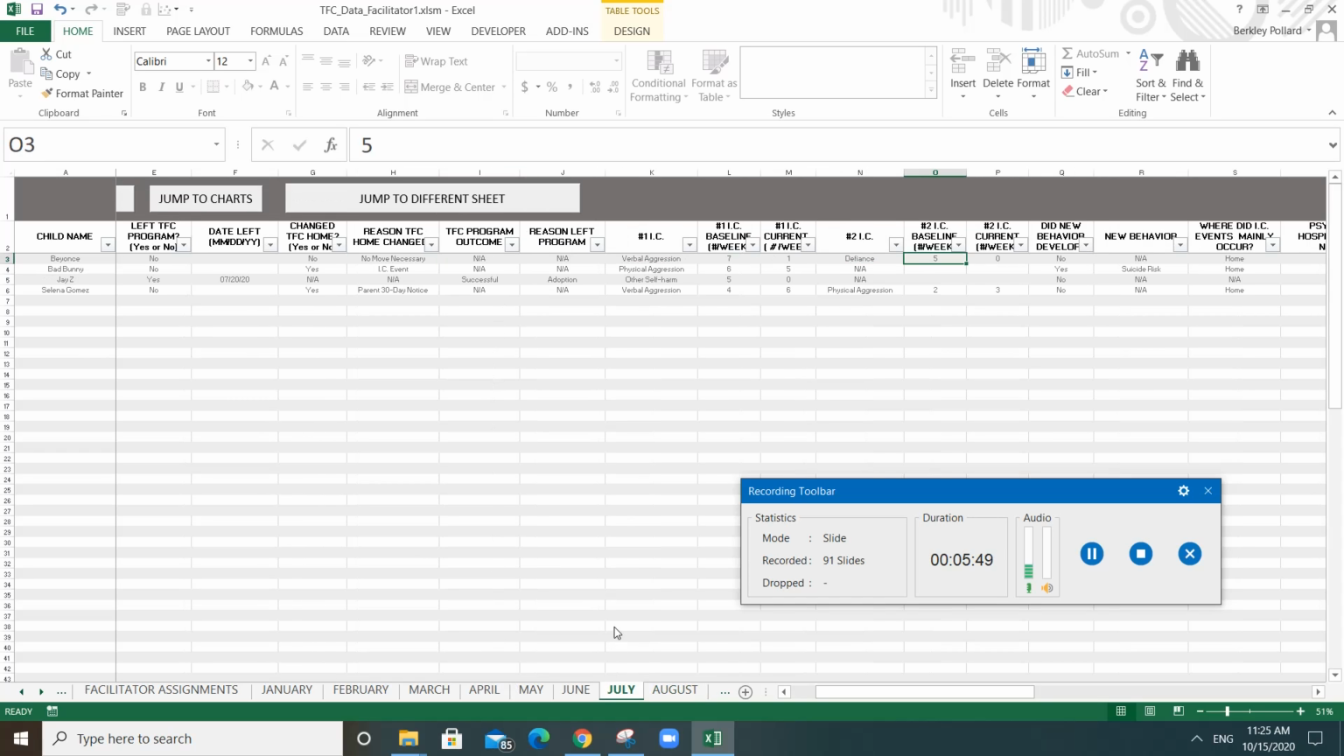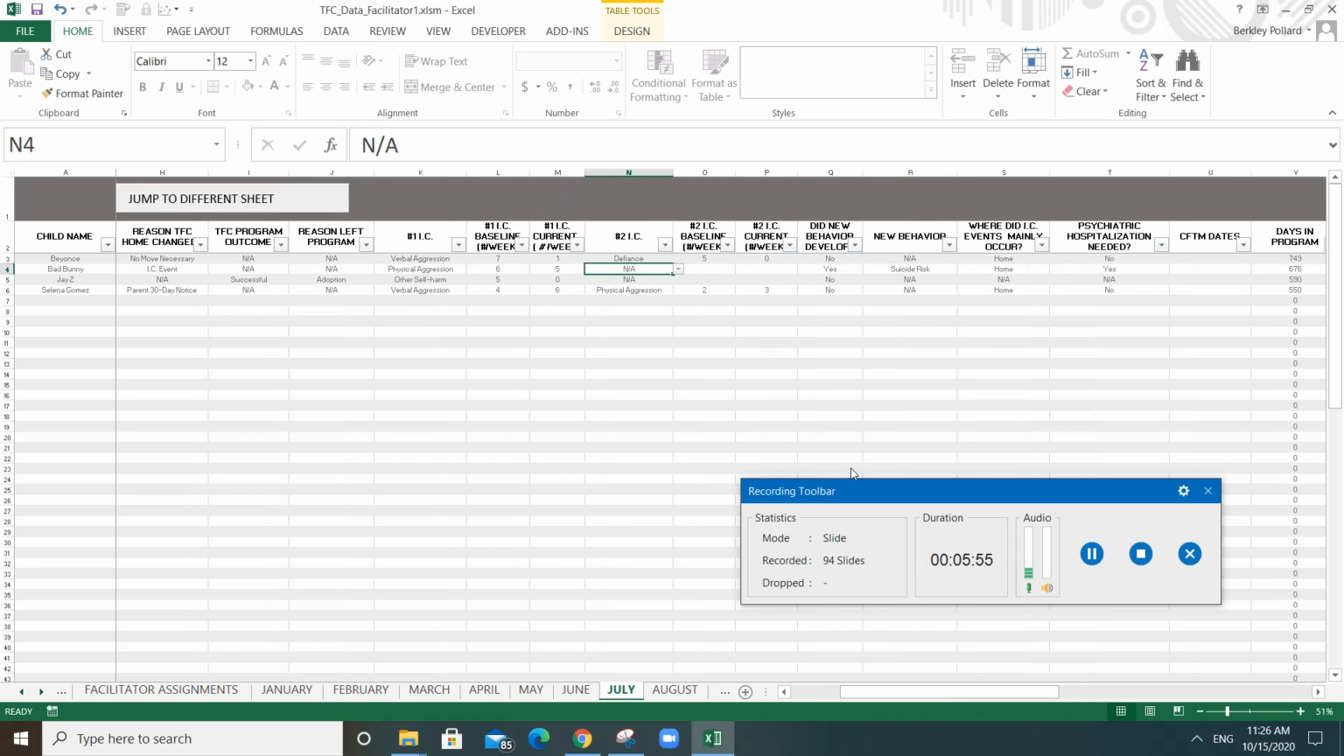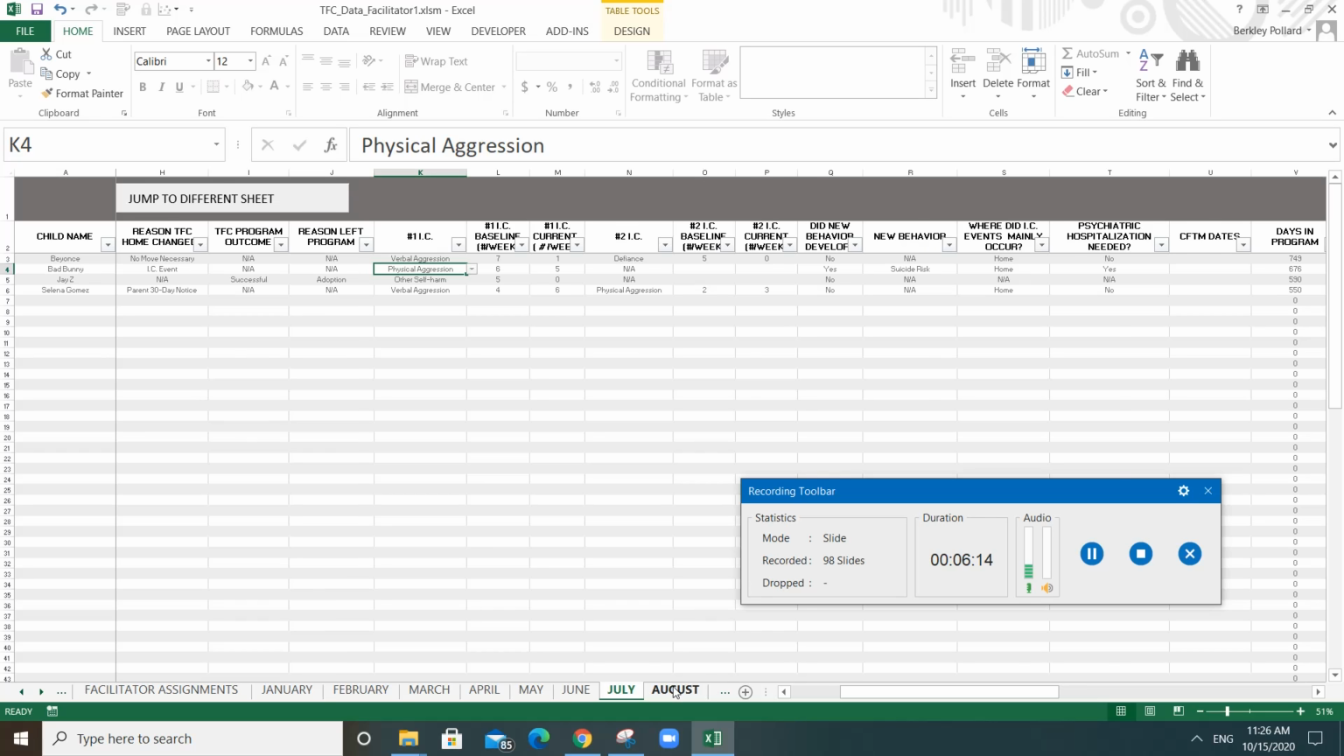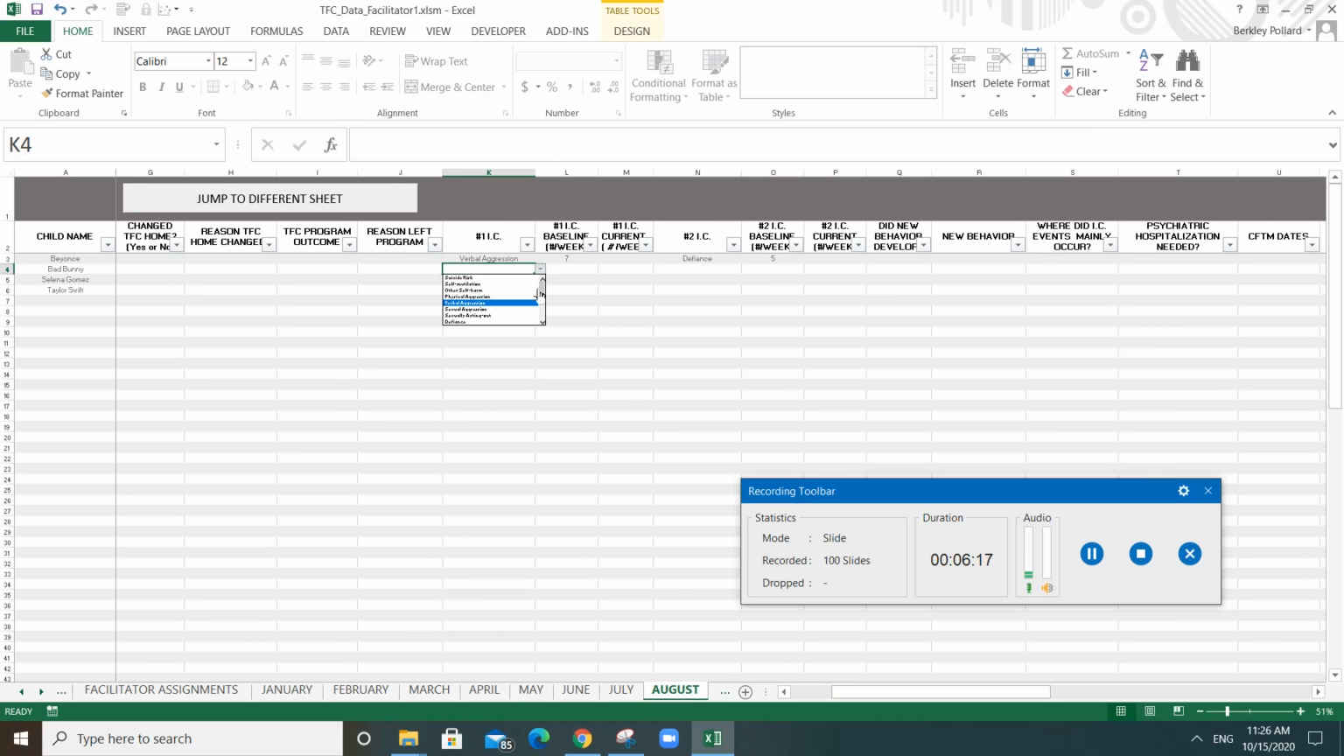For Bad Bunny, in July, he had physical aggression, but we weren't measuring a second initial condition. However, I noticed that last month a new behavior came up that I want to start measuring. So for this one, I'm going to enter physical aggression and baseline 6 the same, but I'm going to insert suicide risk as his second initial condition. So again, physical aggression 6, suicide risk. Let's say that he had 2 attempts last month.